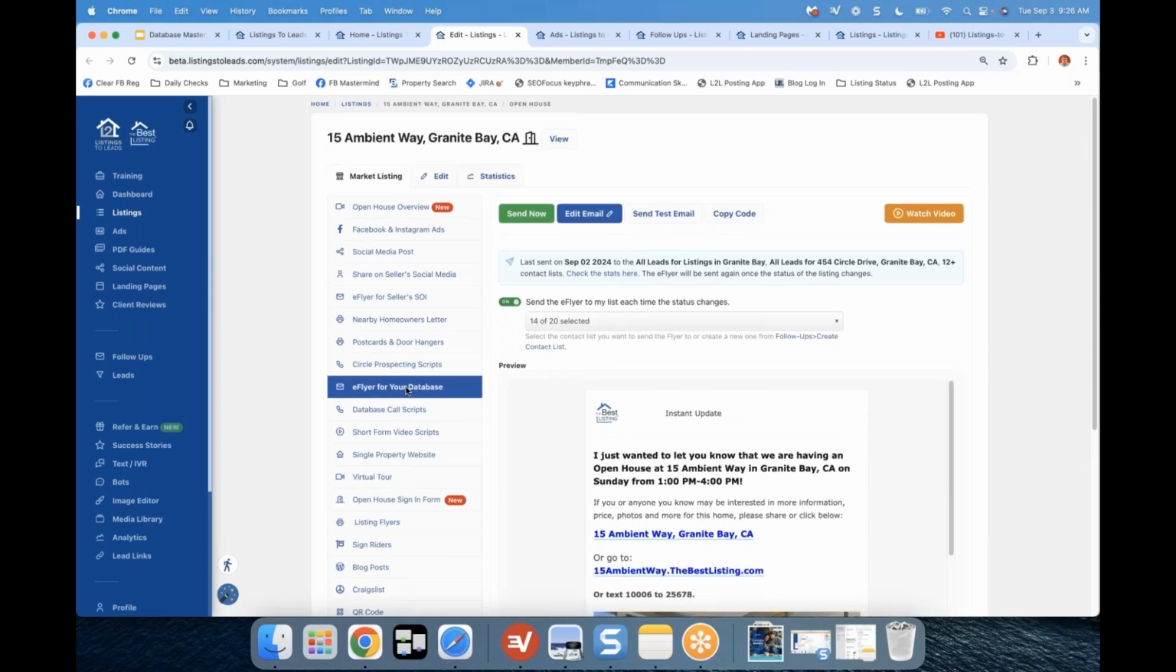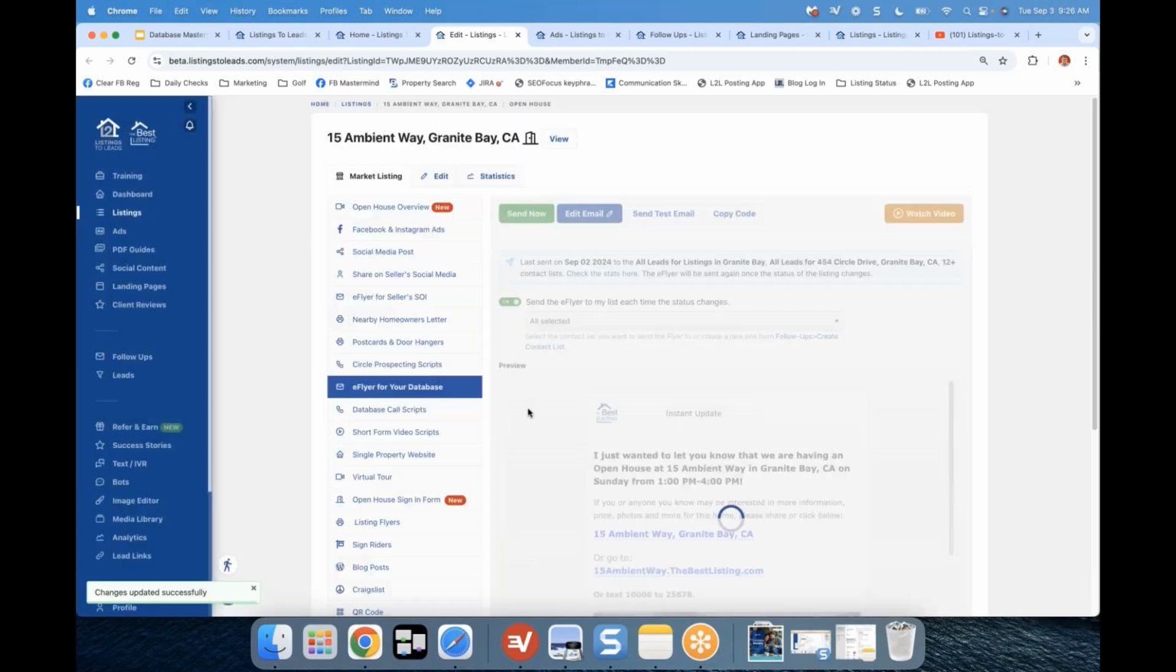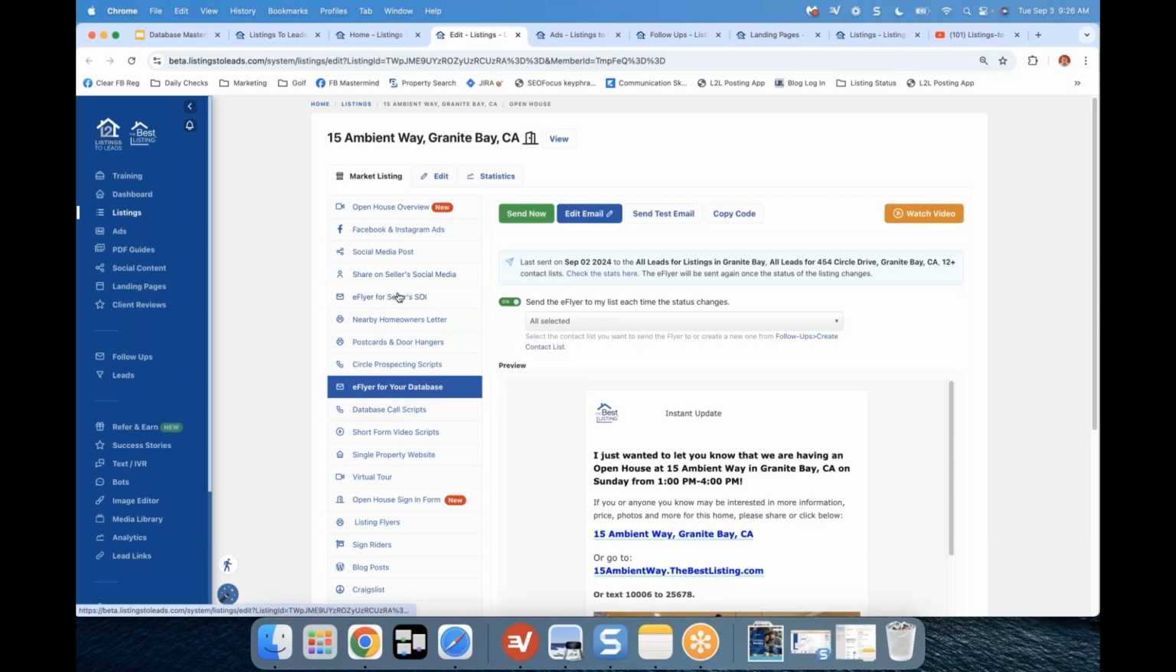So back on the eFlyer for your database, notice I can send this to everybody in my account. All right. So use that drop down and you can select different email contact lists to send this eFlyer to. So some of the options are only send it to my leads off this listing. You can send it to all of your buyer leads. You could send it to all of your leads. So there's quite a few different options that you got there.